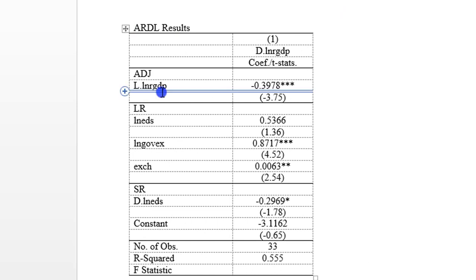This is the adjustment coefficient. These are the long run estimates. These are the short run estimates, number of observations, and the value of the R squared. So this is your ARDL result exported neatly to MS Word.